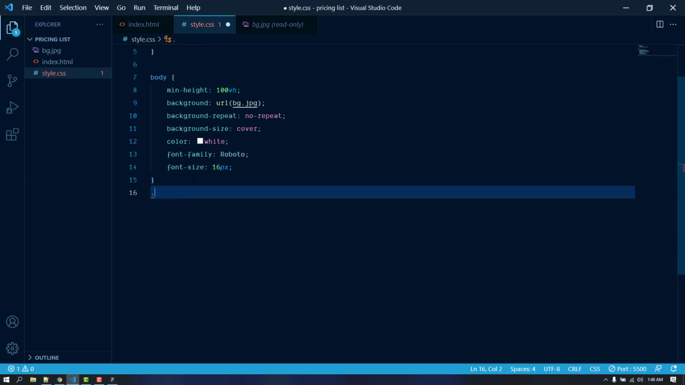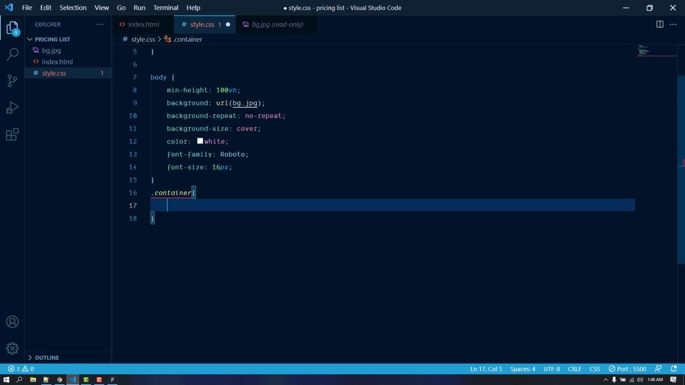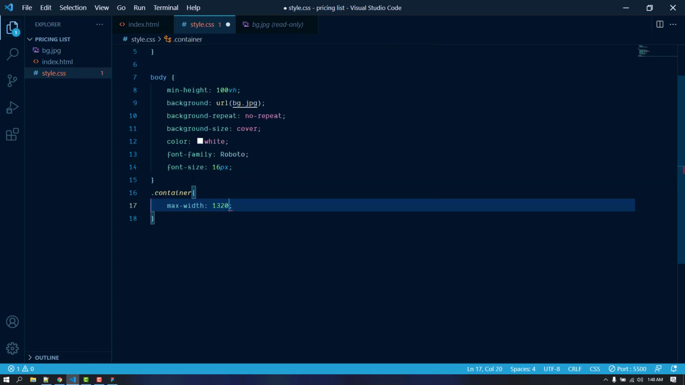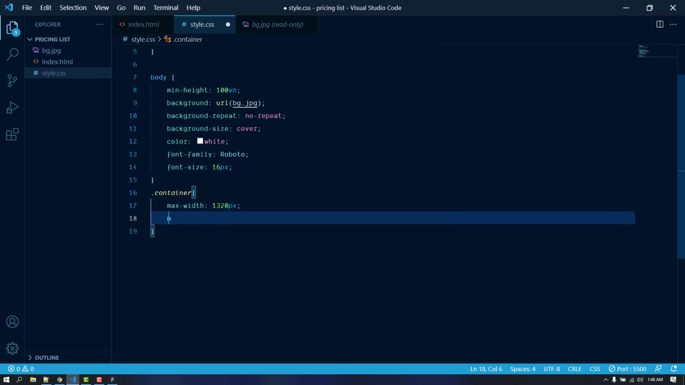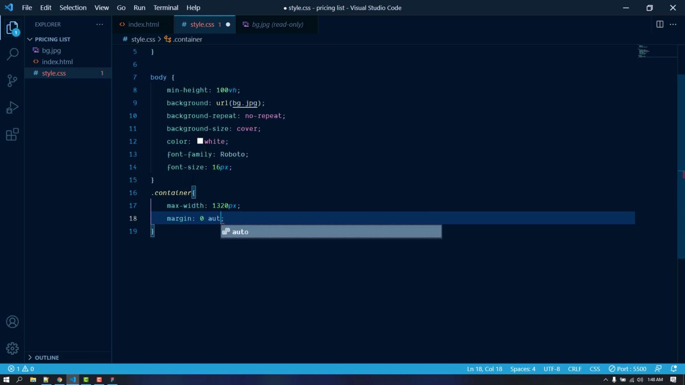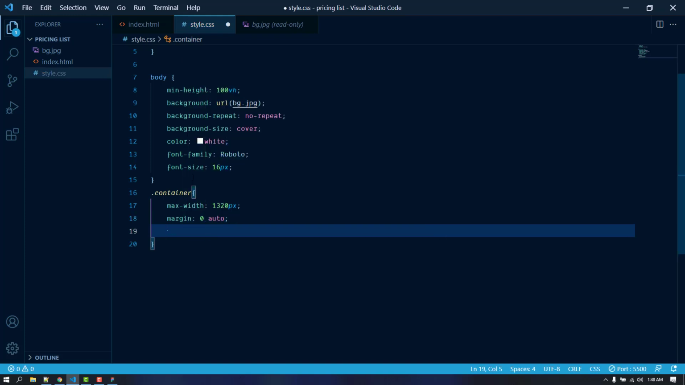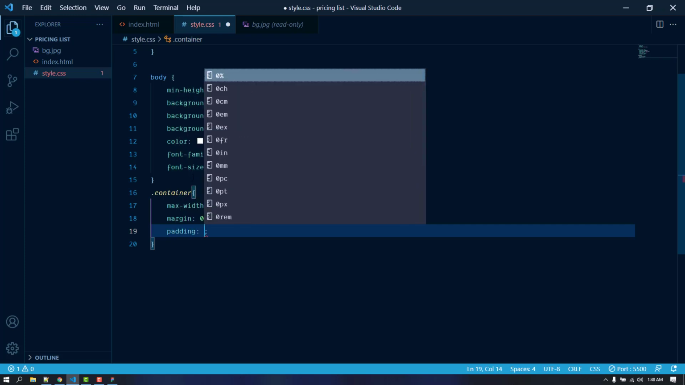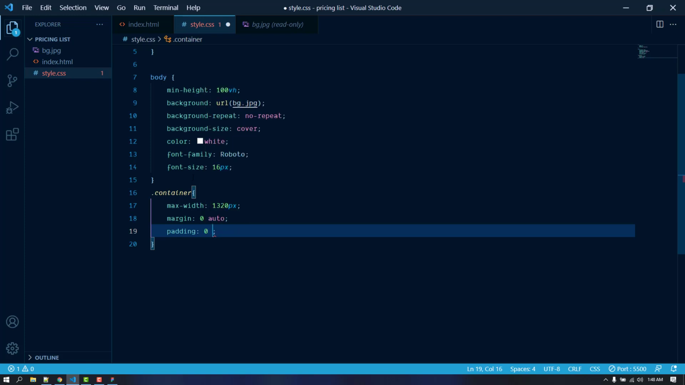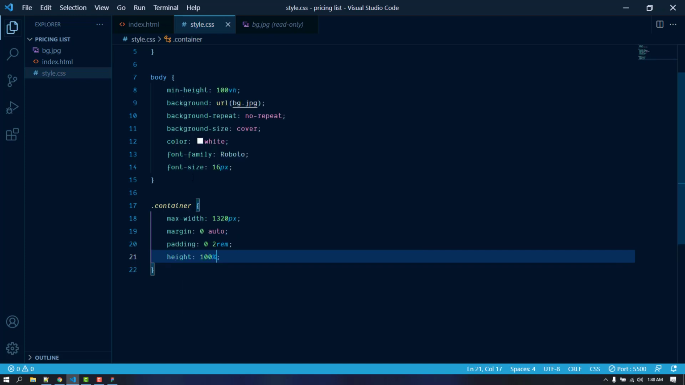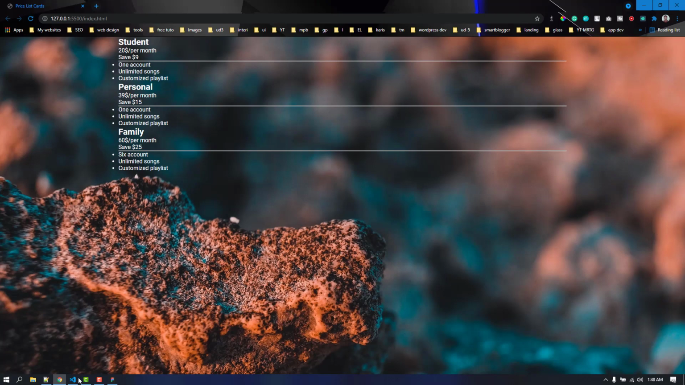Now let's target the container here. I'm going to give this a maximum width of 1320 pixels. Also, we want the contents at the center, so let's use margin 0 auto. That will make them center in the horizontal plane. Let's also add some padding. We don't need any padding at the top and bottom, so it will be 0, but from left to right let's add 2 rem. Let's also give this a height of 100%. Okay, now this is inside the container.